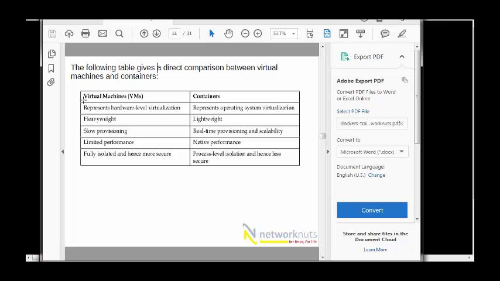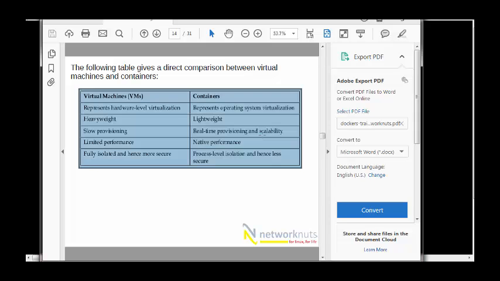So VM represents hardware level virtualization, whereas the container represents system level. VMs are heavyweight because the complete OS needs to be installed multiple times, whereas in containers the OS needs to be installed once. It's slow provisioning because of the footprint of the OS. You need more time to deploy a VM, whereas in the case of containers it's real time and very fast. And the performance of the VMs is slow, but it can use the hardware natively.